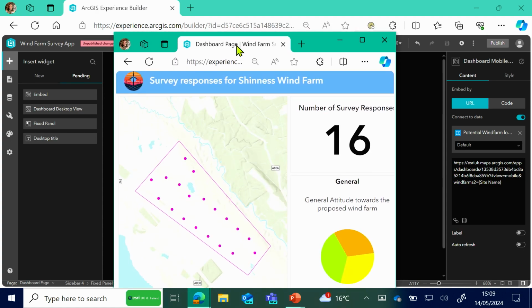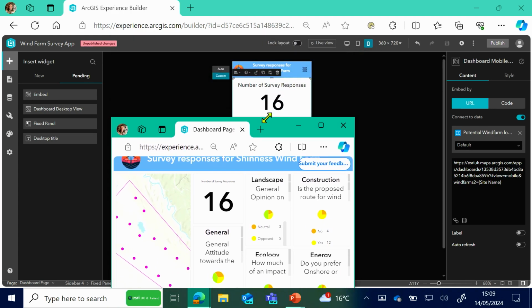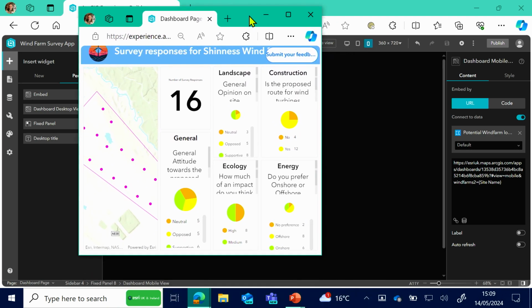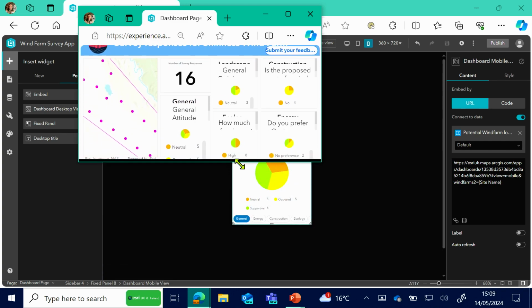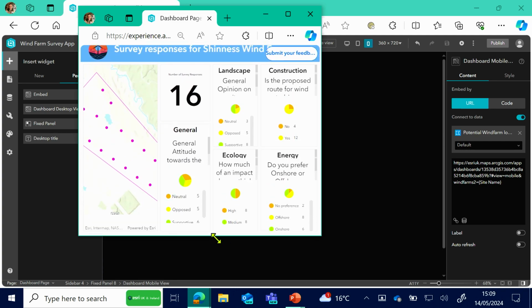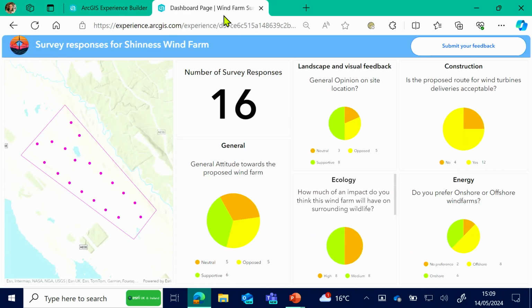But if I just drag that out, should be able to size this down. Changed my resolution. It's not going to do it now. That is a shame. But it would look like a mobile view. But we'll move on from that.